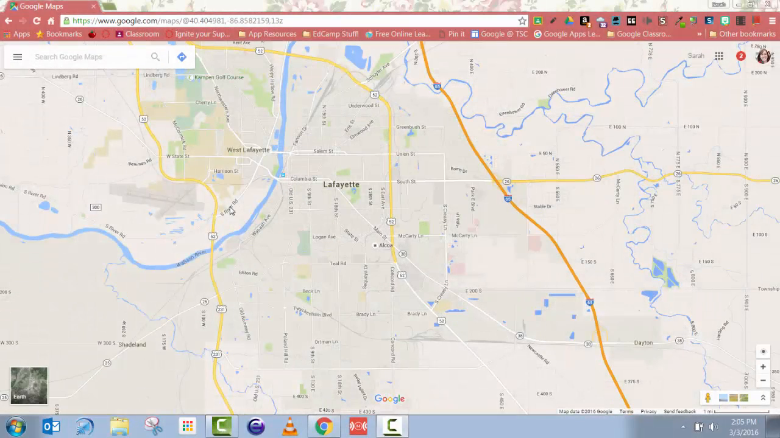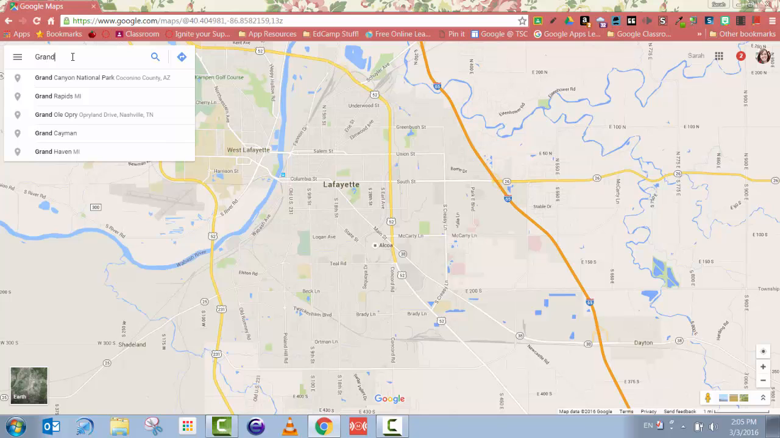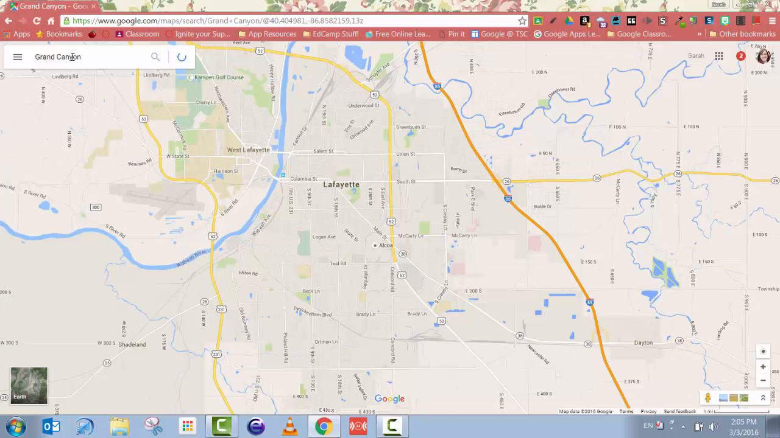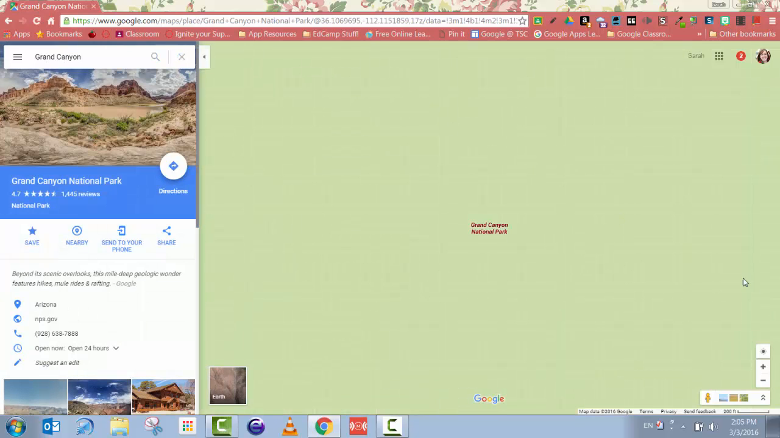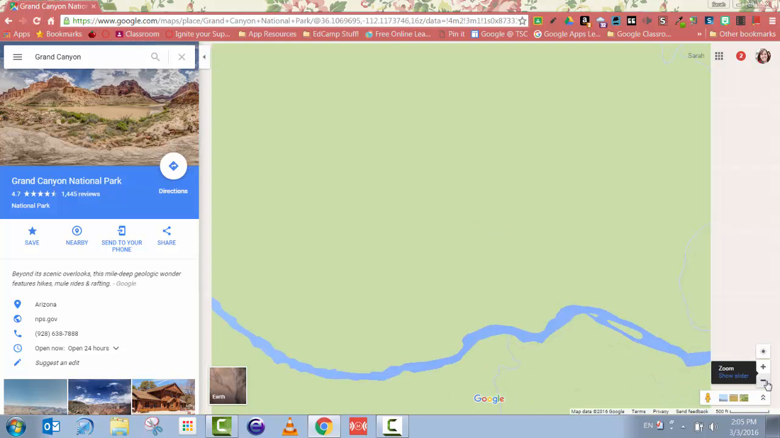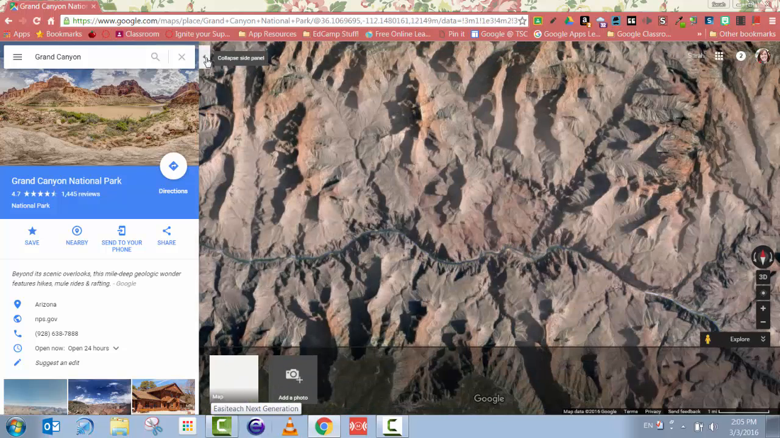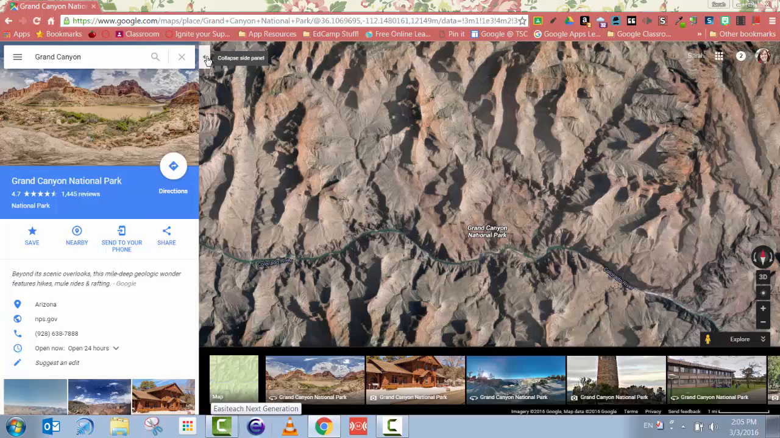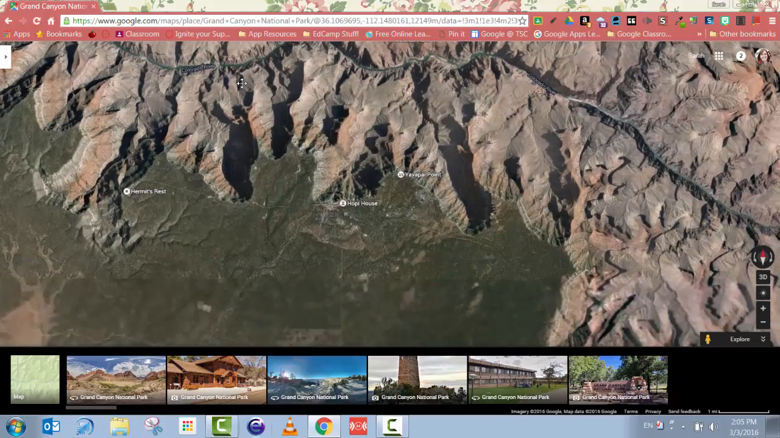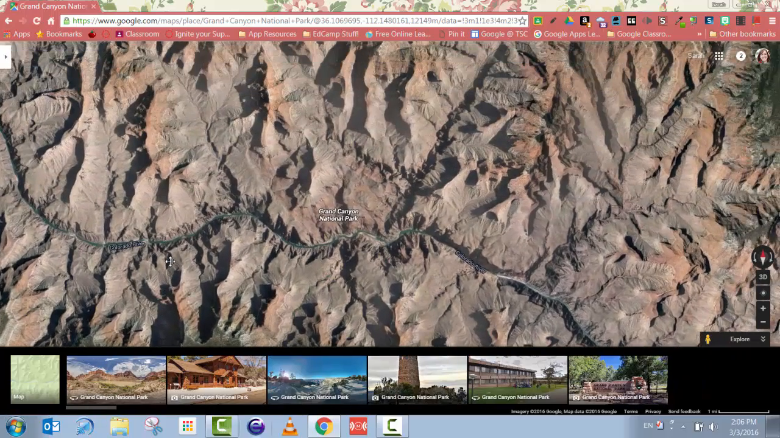Google Maps allows our students to step out of the classroom and really become world travelers. One of my favorite places to search for on Google Maps is the Grand Canyon. And when I search Grand Canyon, it's going to pull up the Grand Canyon National Park. And again, just like we did in our space view, I'm going to switch to Earth. I'll collapse this side panel here, and I can actually go ahead and explore the Grand Canyon.